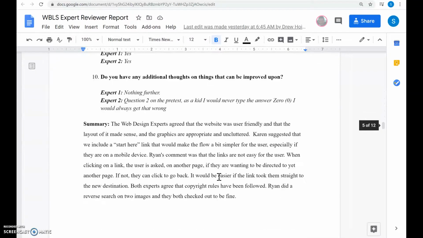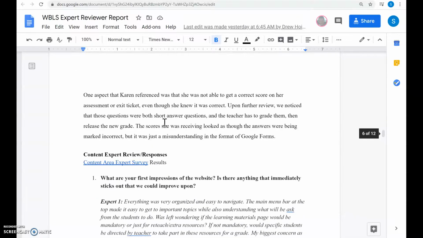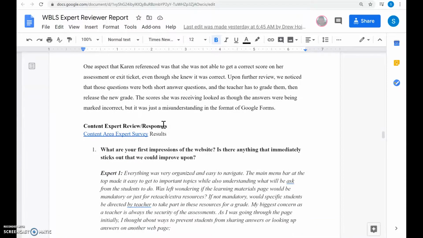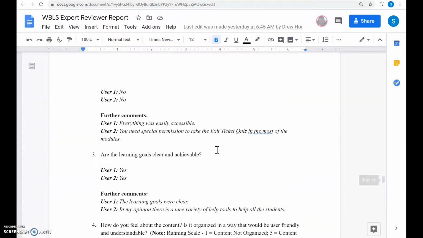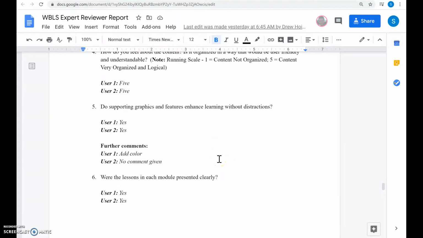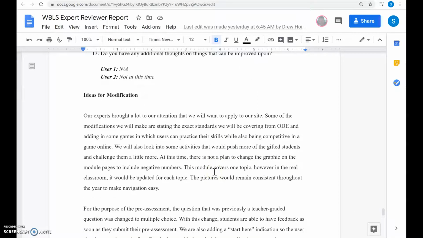But at the end of the day, with our summary, there were suggestions of like a start here link. There were different things like posting the standards on each one, which we didn't initially have, so we were able to put the standards on there. And just different things of being able to address things like the integrity of our assessments. Potential users were going through different things with sharing links, making things public, just a lot of things that were going on in our website that we didn't work out all the kinks with. So I'm glad that we were able to get all of our feedback from there.